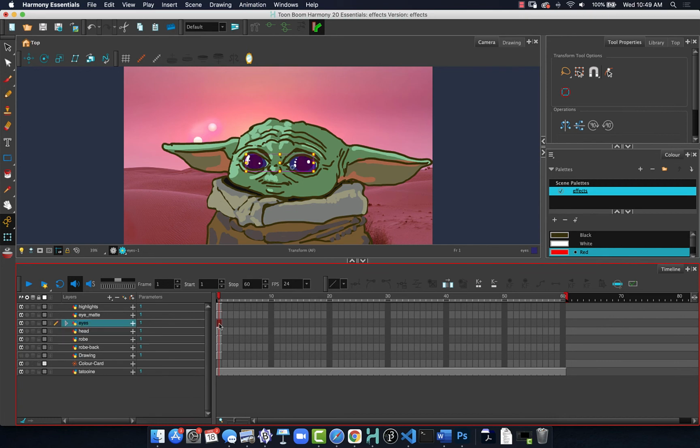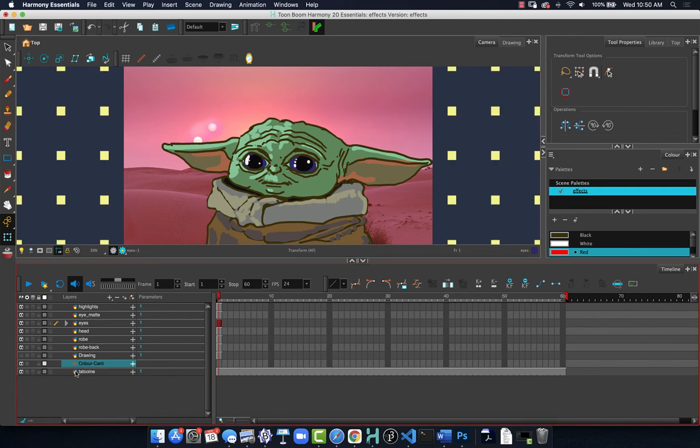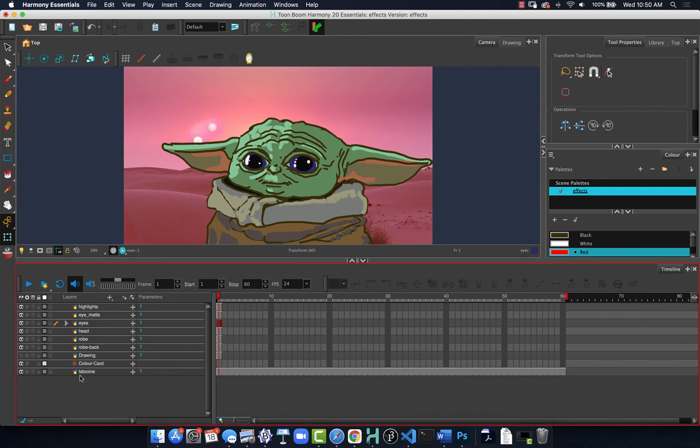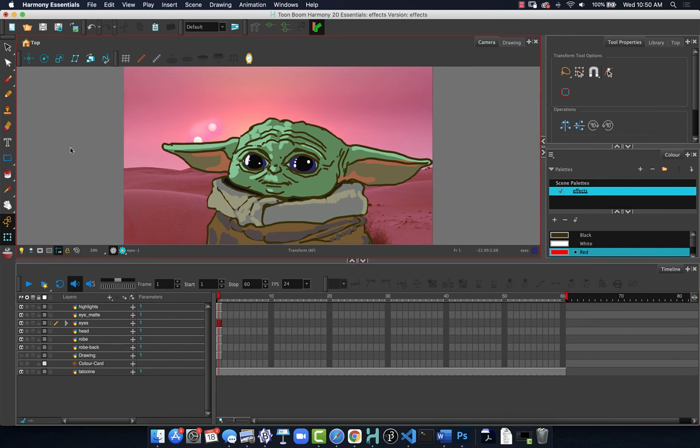So now if I go to my eye layer and wish to move it around, we can see how the eyes move within the head but do not protrude out from the rest of it. So that's our first step, getting everything up and running. Don't really need this color card now that I've added in an image for the background.